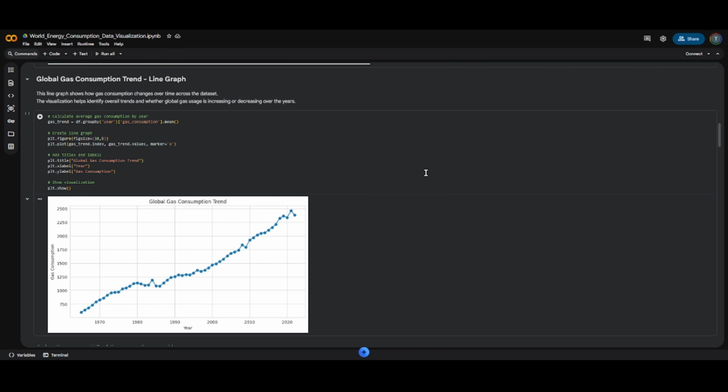The second visualization is a line graph for global gas consumption trends over time. For this graph, the dataset was grouped by years and the average gas consumption was calculated. The plot function was then used to visualize how gas usage changed across different years.